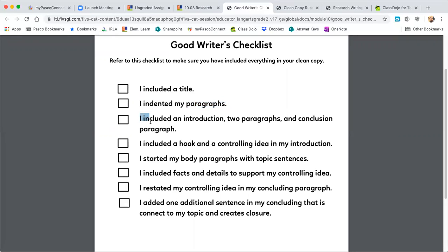Did you have an introduction, 2 other paragraphs, and a conclusion? So an introduction is the paragraph by itself, 2 body paragraphs. Each body paragraph is going to be focusing on different facts and details about the articles that you read. And then the final paragraph is your conclusion. So that is 4 paragraphs altogether.